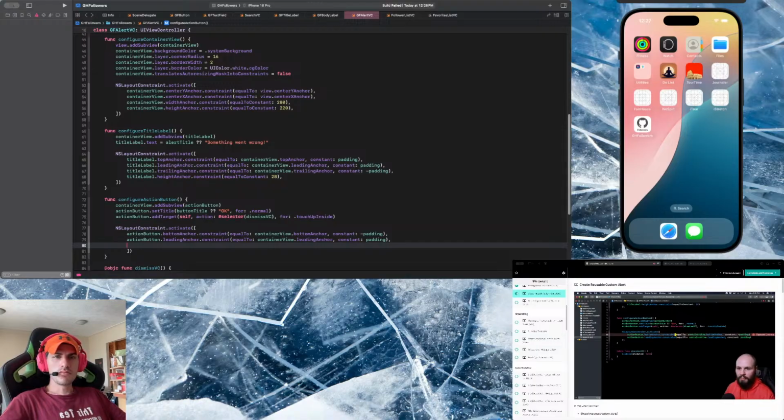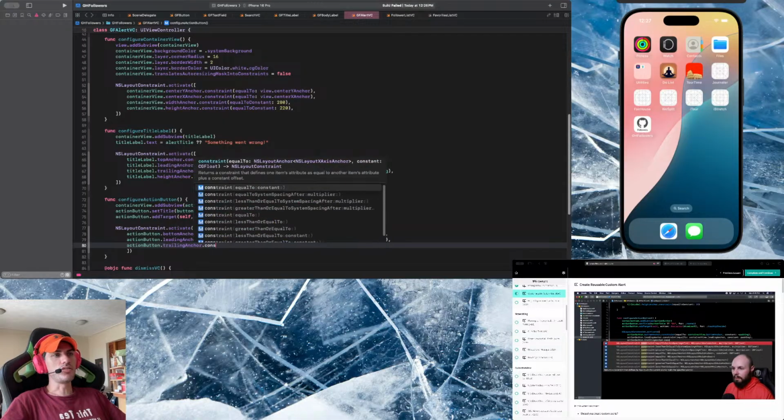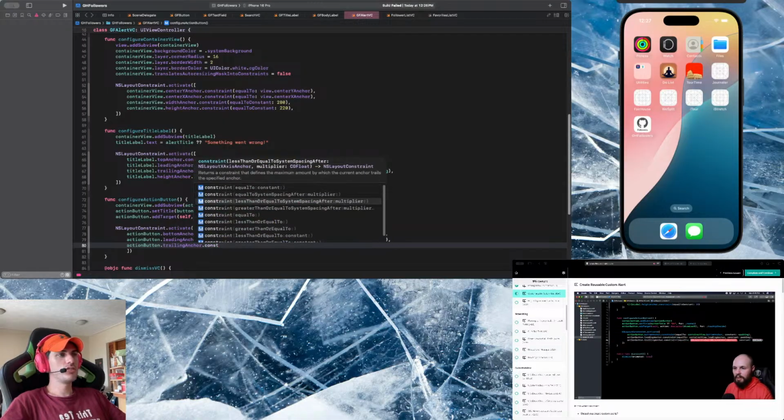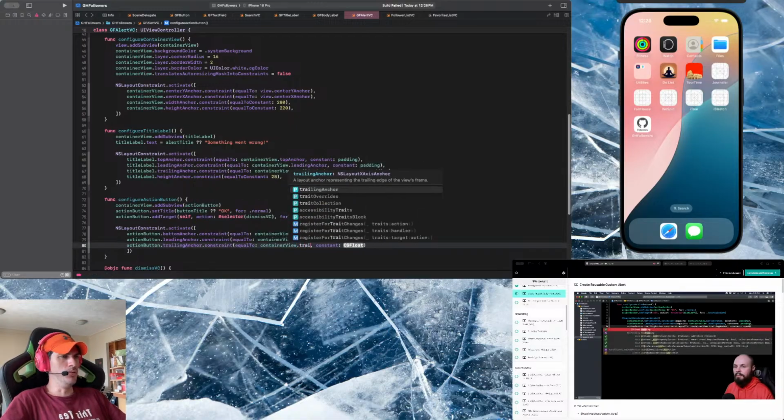Oh, need a comma. Again, these are an array you're passing in, so make sure everything's going to commas. Action button dot trailing anchor dot constraint equal to container view dot trailing, and remember it's negative padding. I don't know why the autocomplete moves around sometimes.